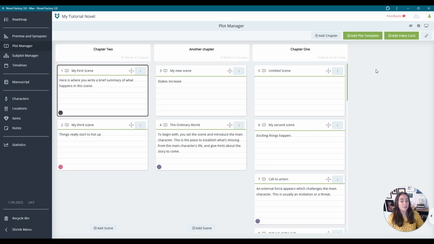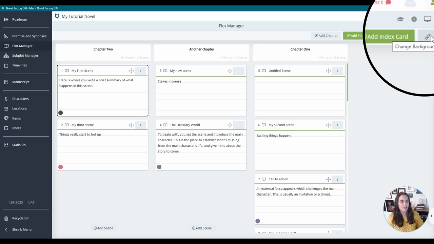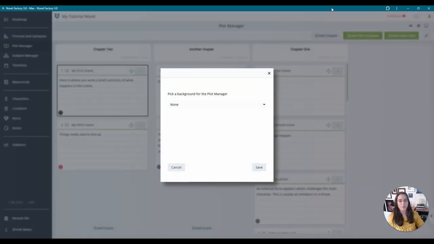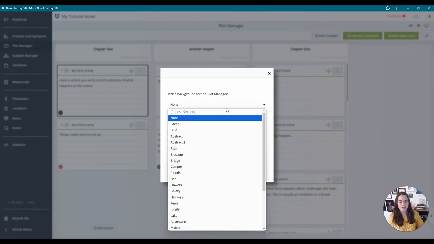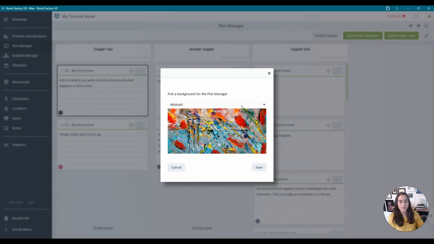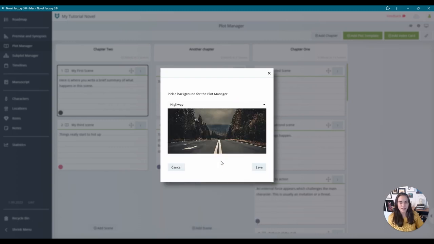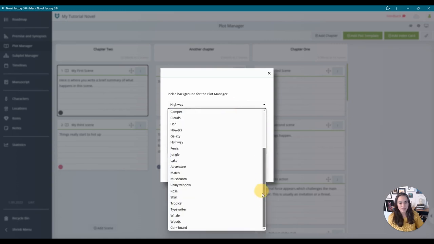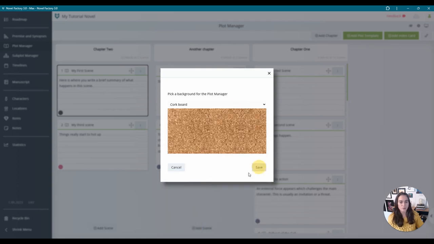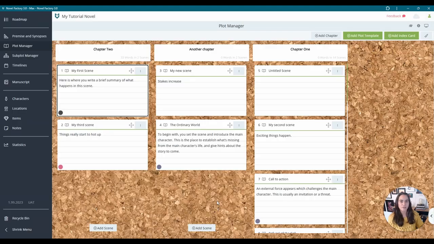You can change the background colour of the Plot Manager by clicking this paintbrush icon up here. By default it's a very plain background, but you can choose from a series of plain colors or gradients, or you can choose from a selection of images that have been pre-selected, things like a corkboard. So you can change the background to suit your style.